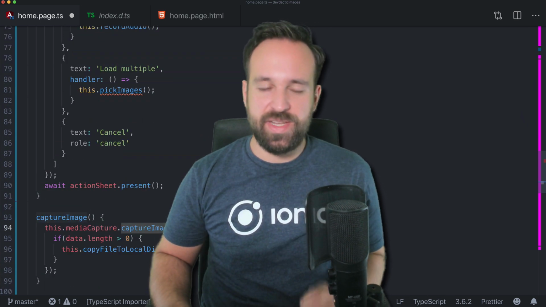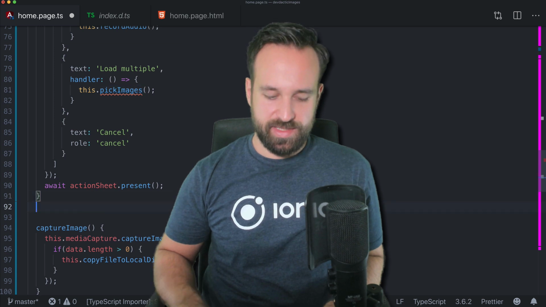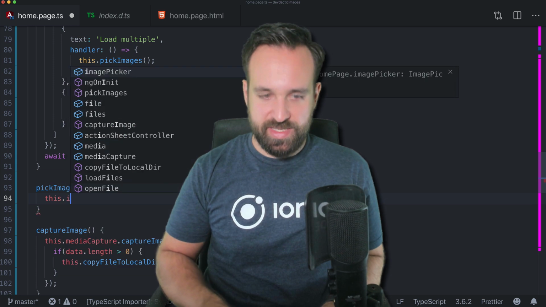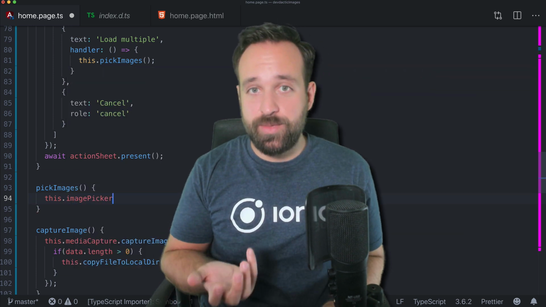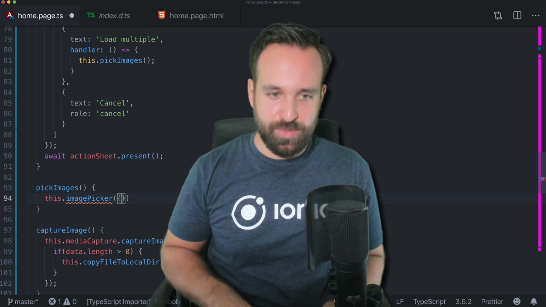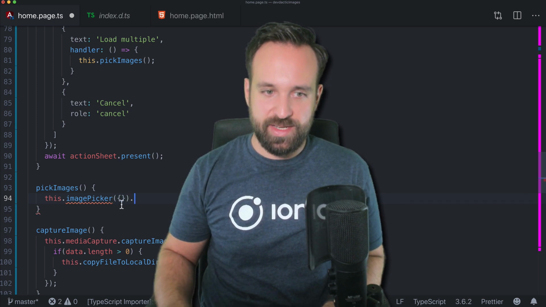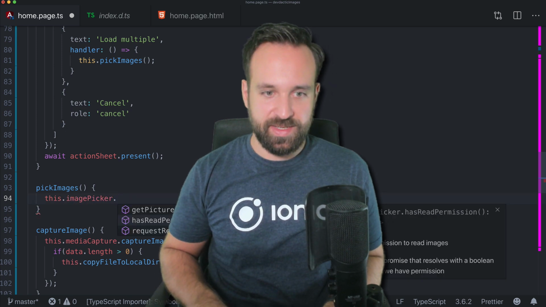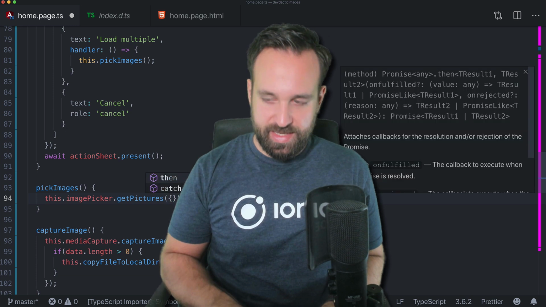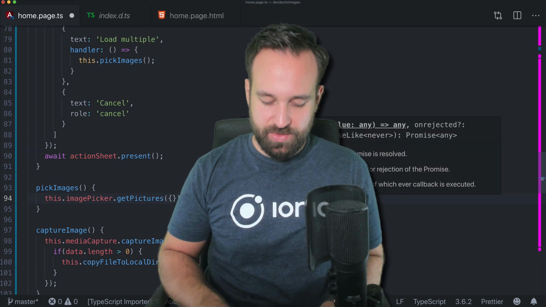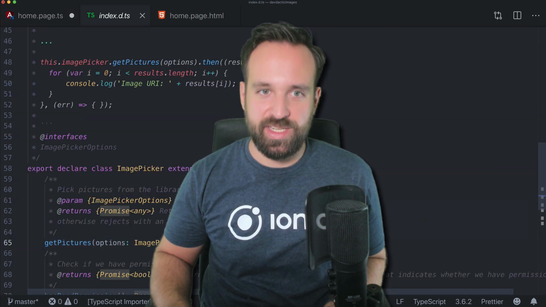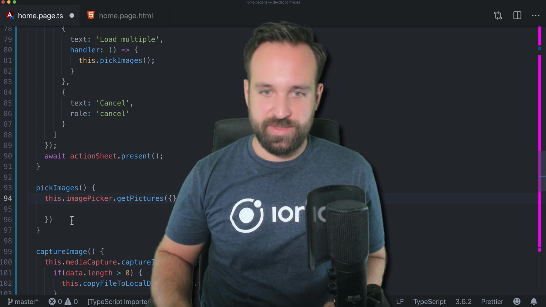The only thing that's a bit different is pick images. So let's implement pick images as well. In pick images, we now use the image picker, which allows us to open the library and select multiple images. We could also pass in some options, but we don't really need them right now. That's of course not how you do it. You call get pictures with an empty object, and then you should get back some results. Actually, can we get a typing for this as well? No, promise any. Nice return value.